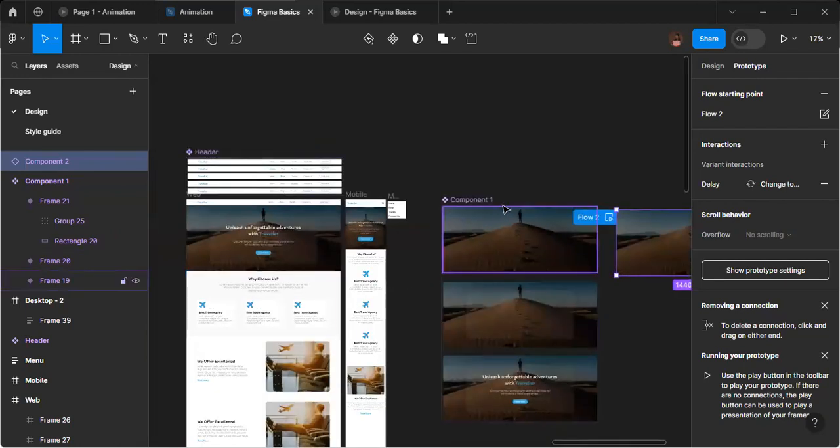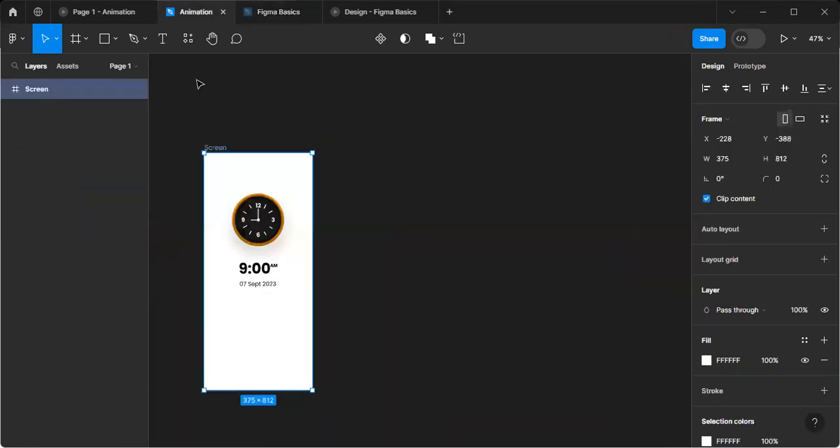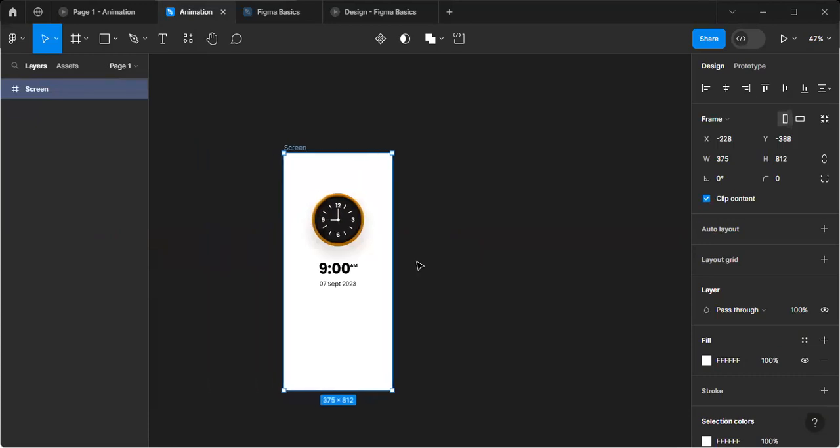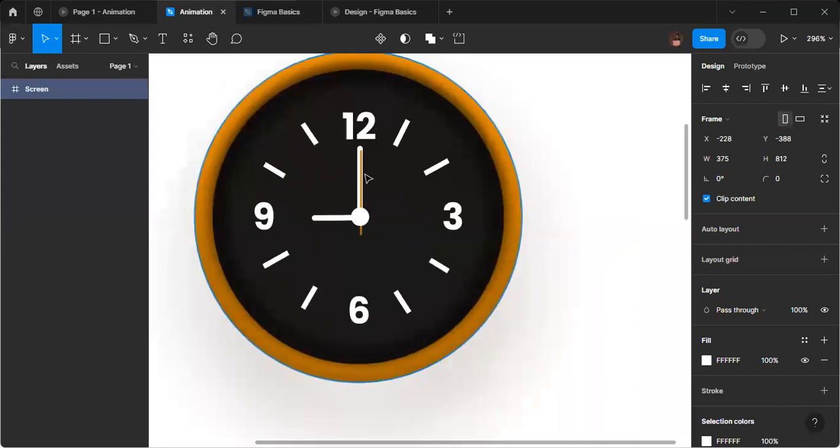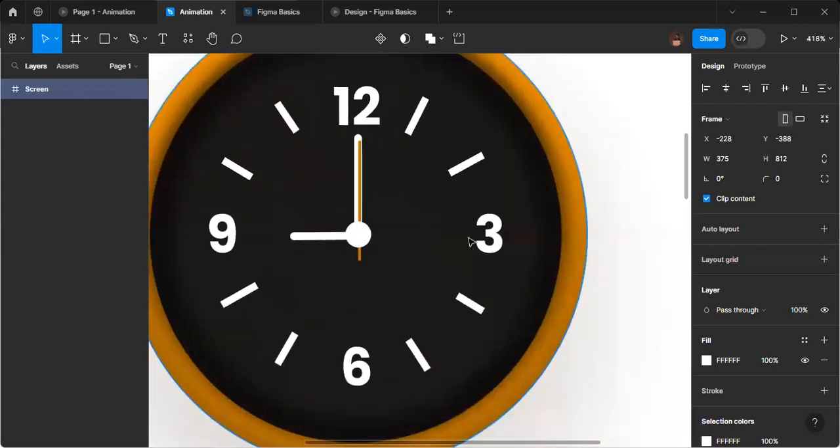But I also have another animation that I want to show you. So this is a design that I came up with, and it's the face of a clock, as you can see. So I want to create an animation that will make this second hand that you can see here rotate, probably 360. So how exactly are we going to go about that?